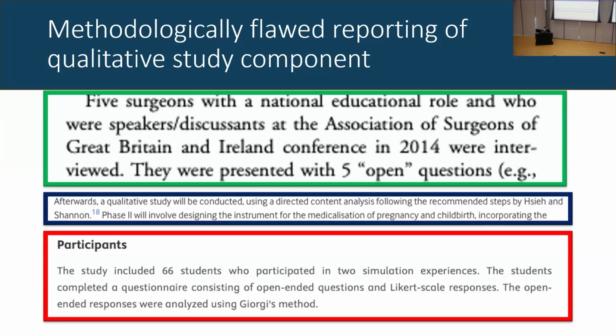So I pulled these out. I'm not as brave to put the whole citation, so that's why they're a little blurry, some screenshots. Sure enough, I found a paper that said 5 surgeons with a national education role and who were speakers, discussants at the Association of Surgeons of Great Britain and Ireland Conference were interviewed. They were presented with 5 open questions. Now, this is a completely different study.